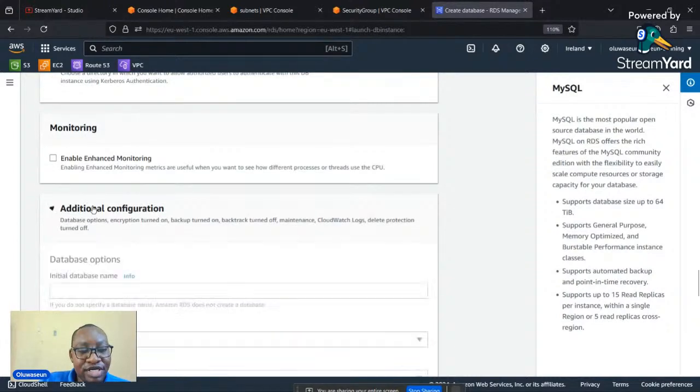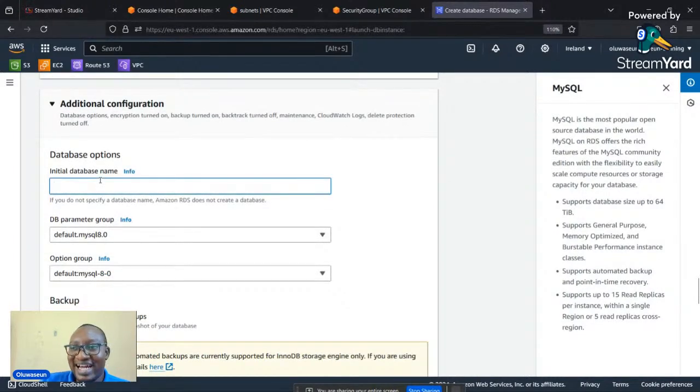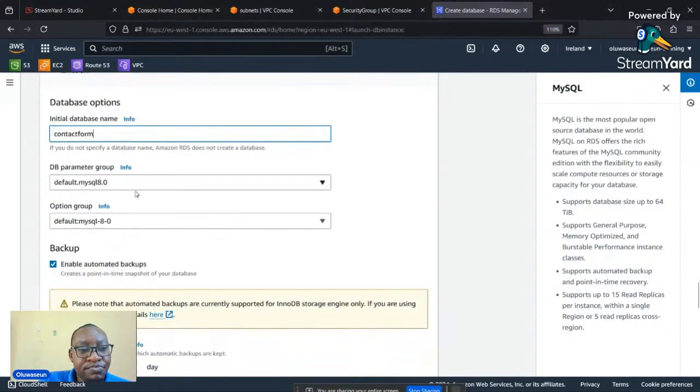Now under additional configuration, I need to create an initial database. So I can call my database contact form. That's the initial database, the DB that will hold our data. All the things that we've been doing from the beginning up to this point is basically configuring the instance of our database. But now we need to actually create an initial database that our application is going to use to store its data. So it's going to be contact form.